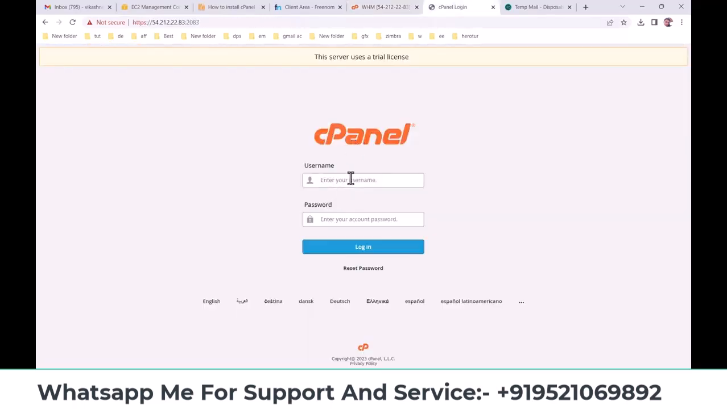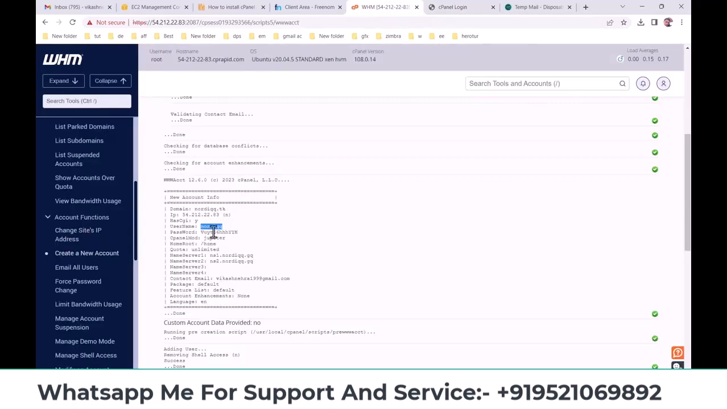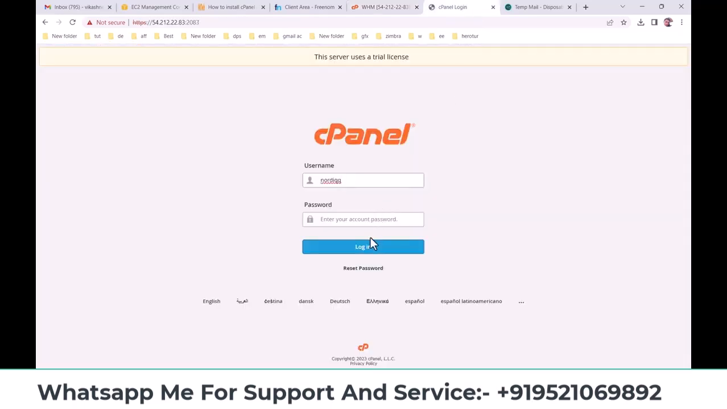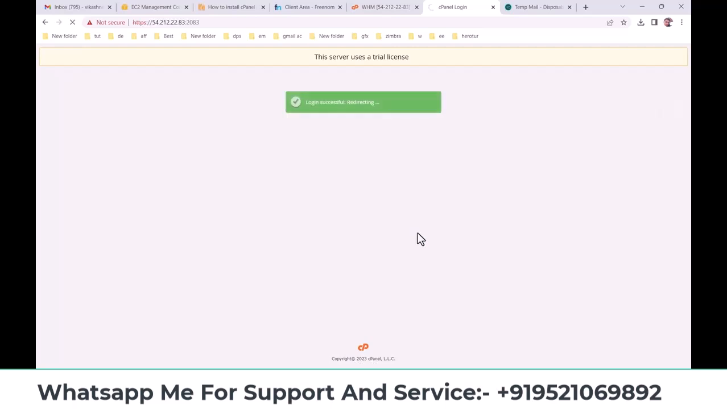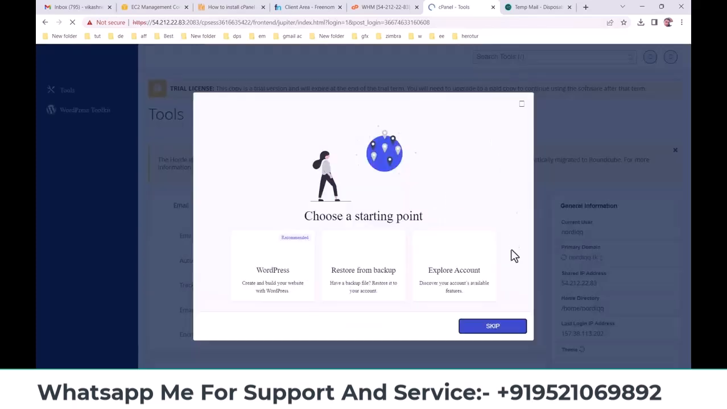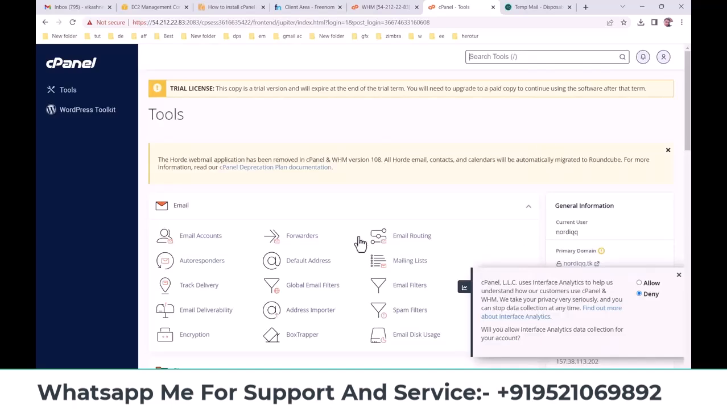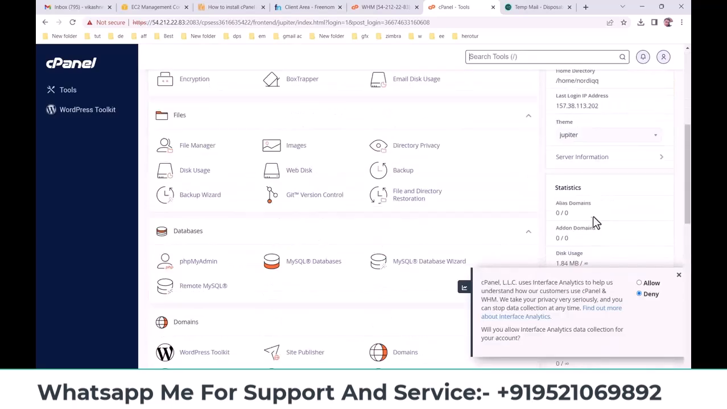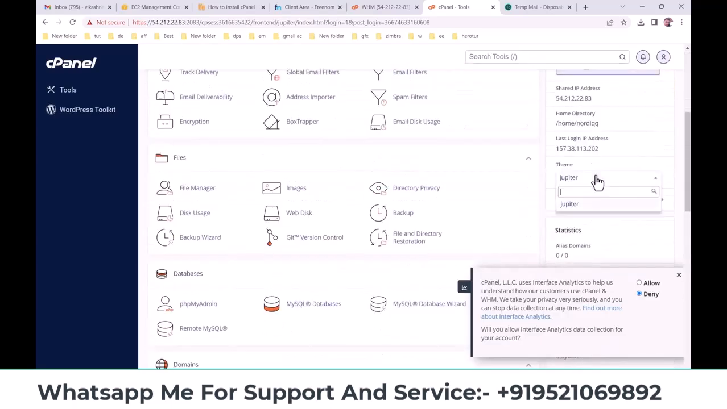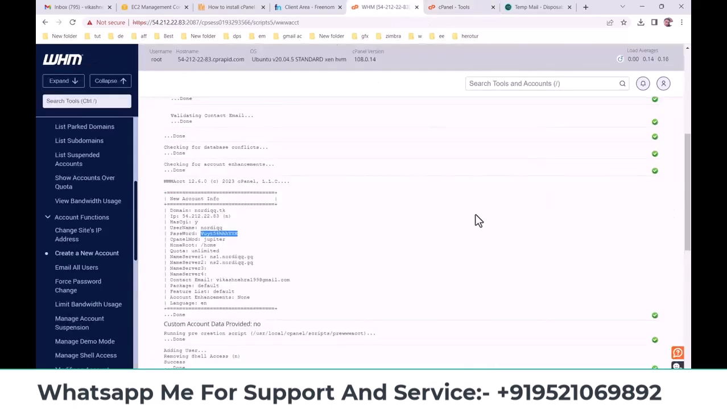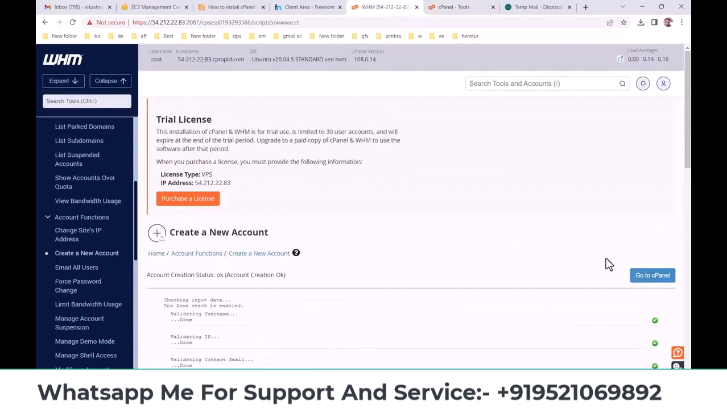Look at this. This is my password. I copy it, paste it, and click the login. So here I have logged into my cPanel. Here if you want to take a tour of it, you can click on this. Our cPanel is now ready, and from here you can also log in directly by clicking on Go to cPanel.